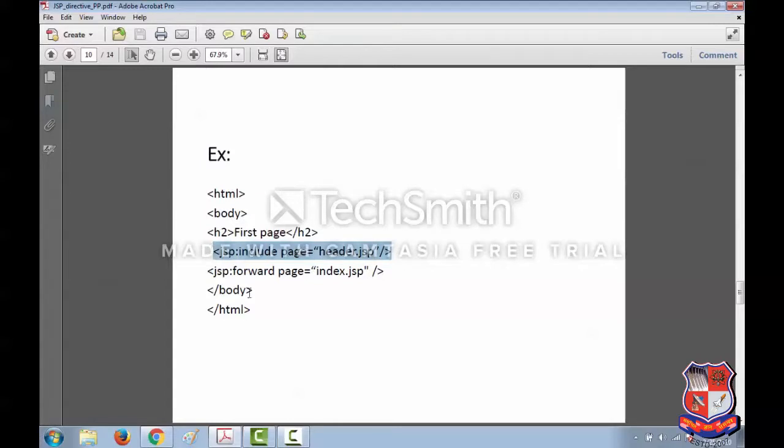It will increase the performance if you use the include action tag rather than the include directive. That is your choice. If you have more dynamic content, then go for the include action tag, and for less static content, you can go for the directive also.